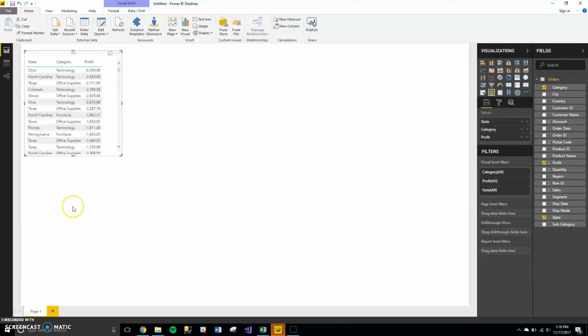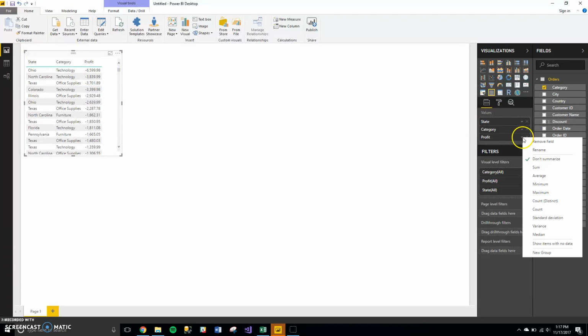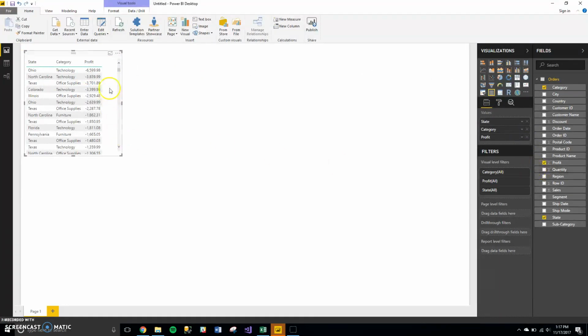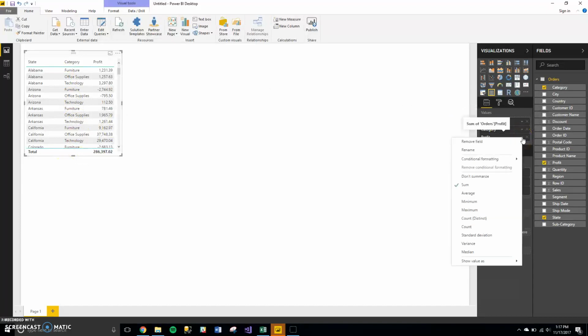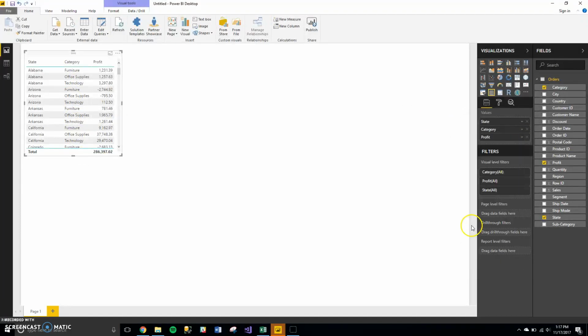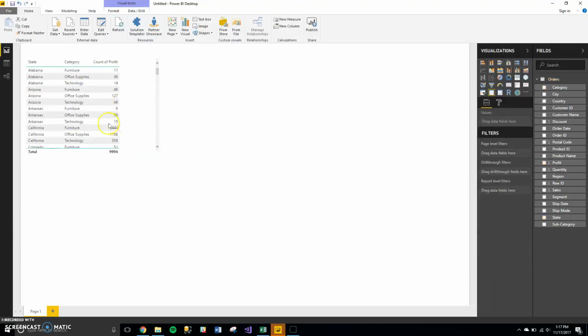Alright, once that's loaded, it'll look something like this, but as you can see, a lot of these are repeating. So maybe we want to see the sum of Ohio Technology, the profits of Ohio Technology. So we can go here and go to sum, and that should sum based on each of these different things. Or if we want to just see the number of sales, we can click here and go to count, and that will give us an overall count of sales that they had in Alabama of furniture.